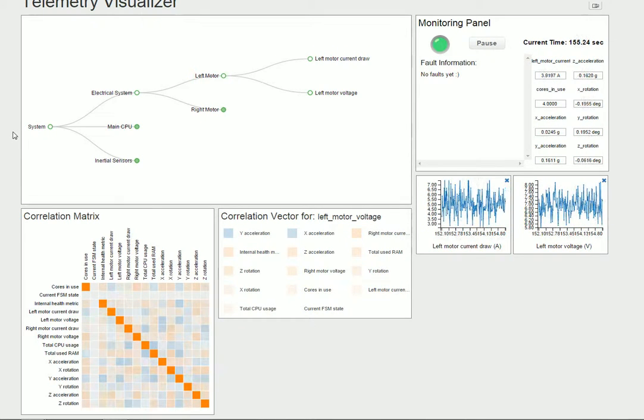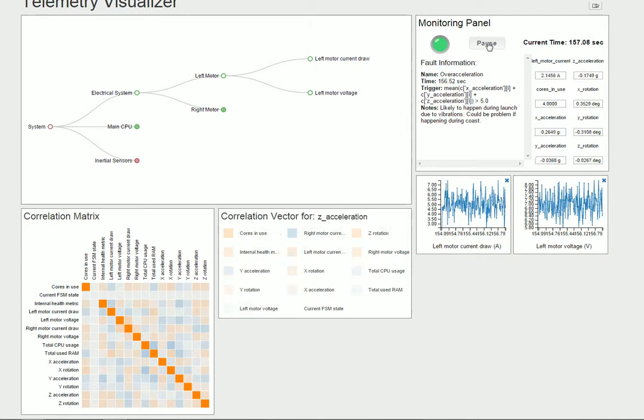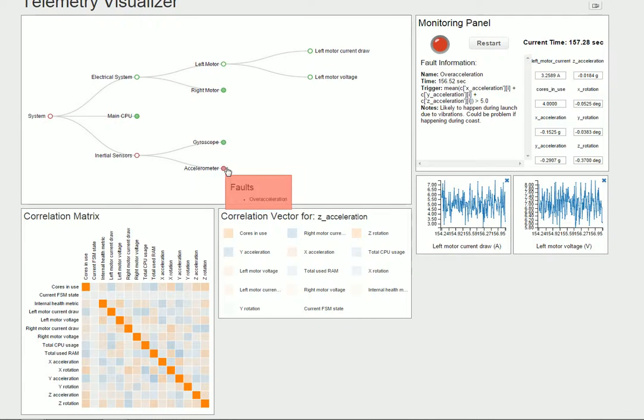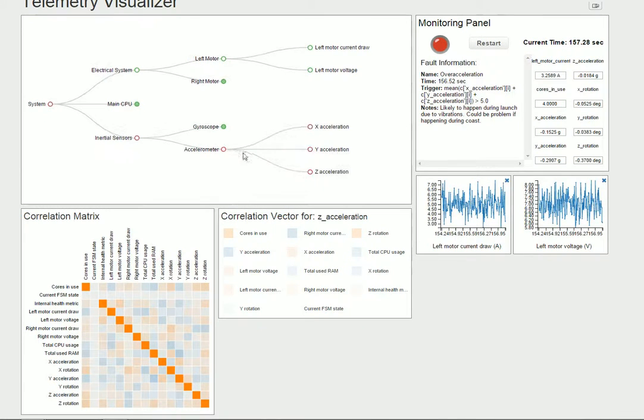One last thing, we can make a fault occur here, and I'll just trigger one. And I'm going to pause it. You can see here that the navigation tree is updated to show this fault. You can see fault overacceleration has occurred, and these are the 3 affected channels. These channels are the ones that were affected by the rule that caused this fault.